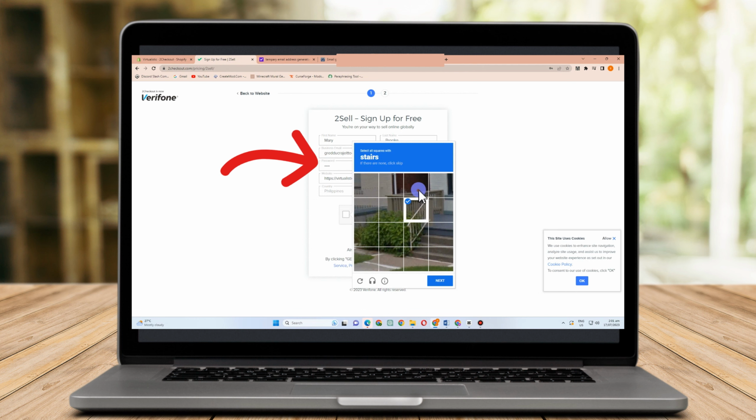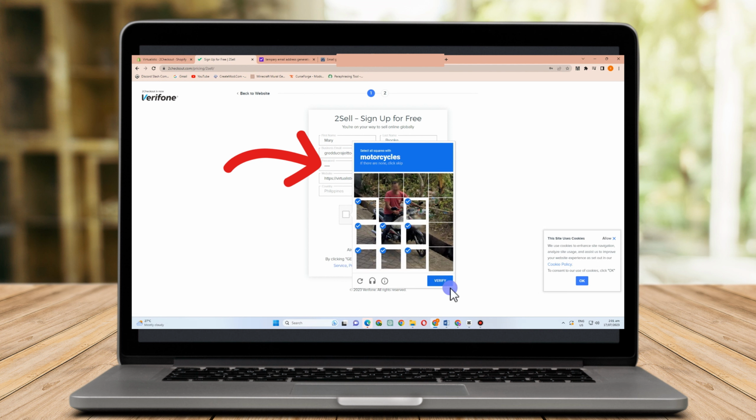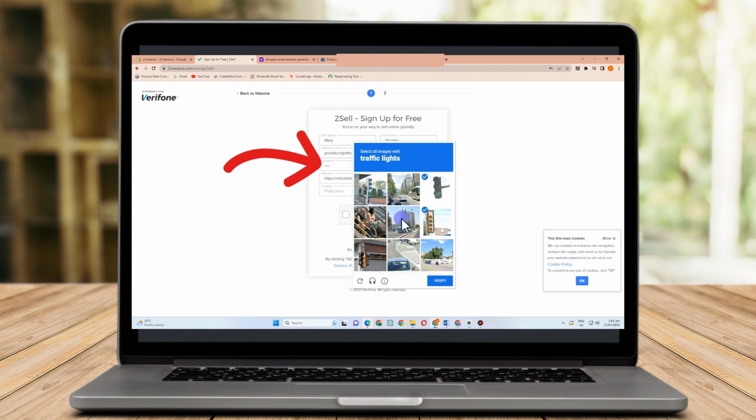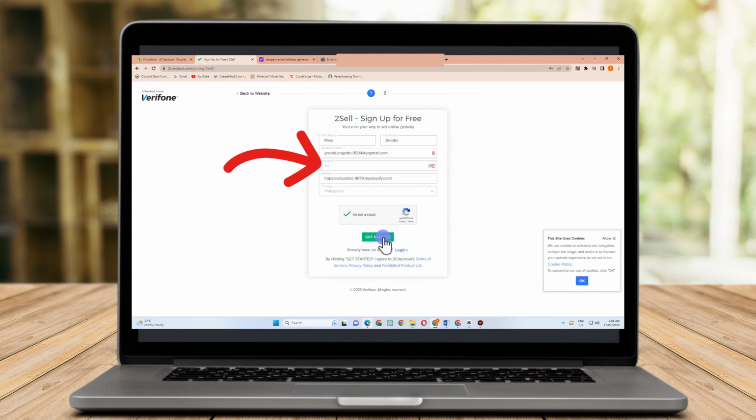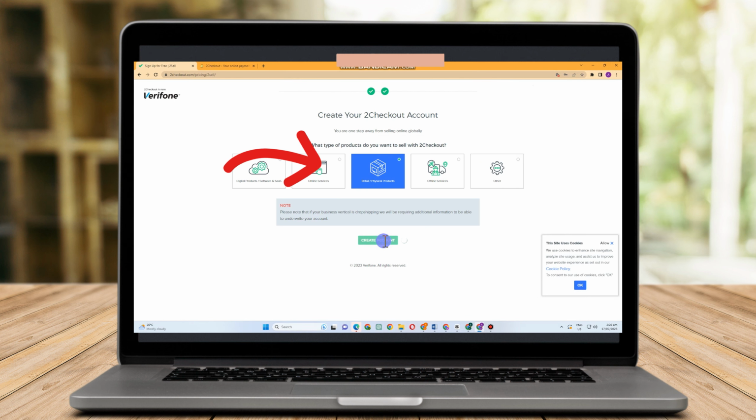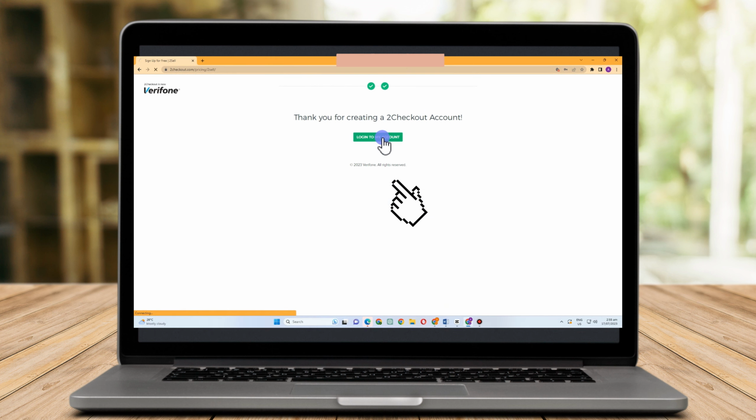Then click I'm not a robot, you just have to do this in order for them to verify you're 100% human. Once you're verified with this, then you can simply log in, or you're about to create a new account in 2Checkout. So here you have to choose what type of products you want to sell with 2Checkout. Click this one, and then after that, create an account and wait as it is processing.